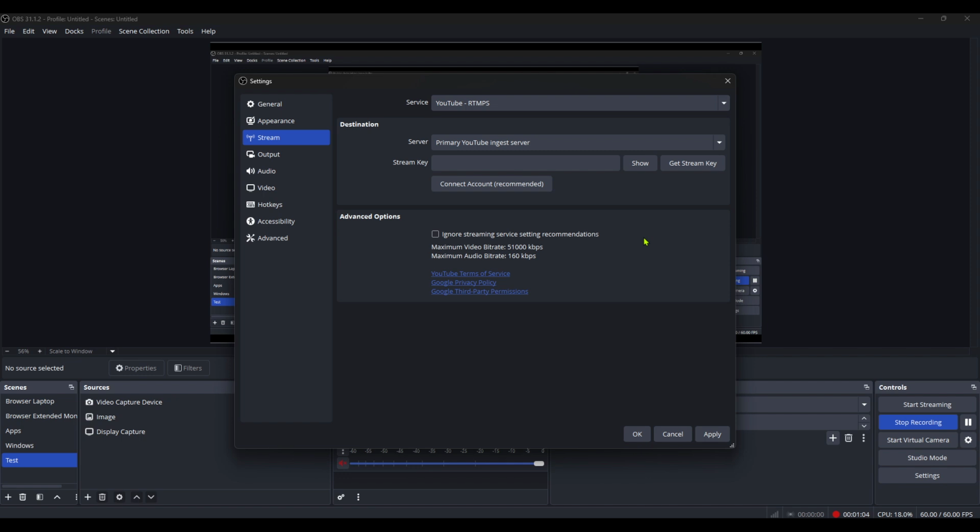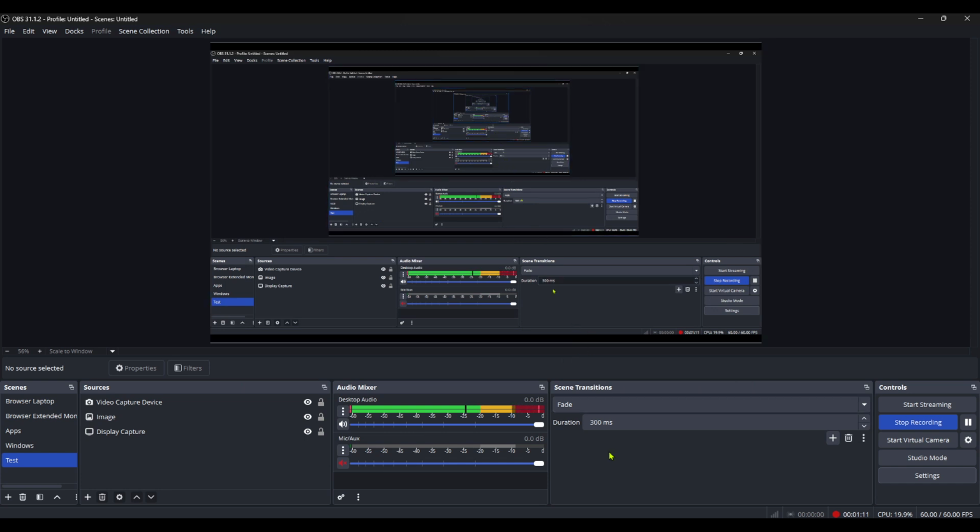Before you start your live stream, do a test run to optimize video and audio settings to ensure your audience enjoys the highest quality stream. By following these uncomplicated steps, you've just set up OBS Studio to seamlessly stream to YouTube. With everything in place, you can now focus on creating amazing live content.